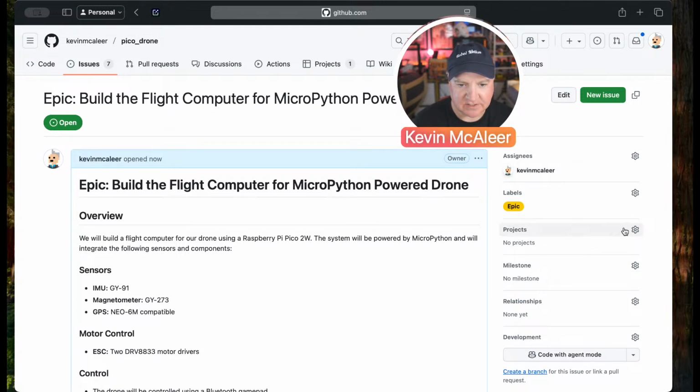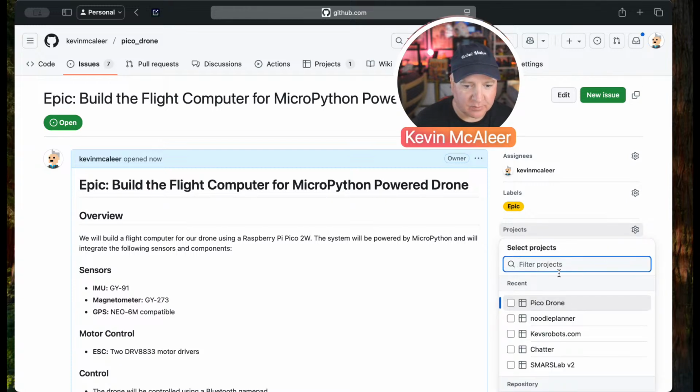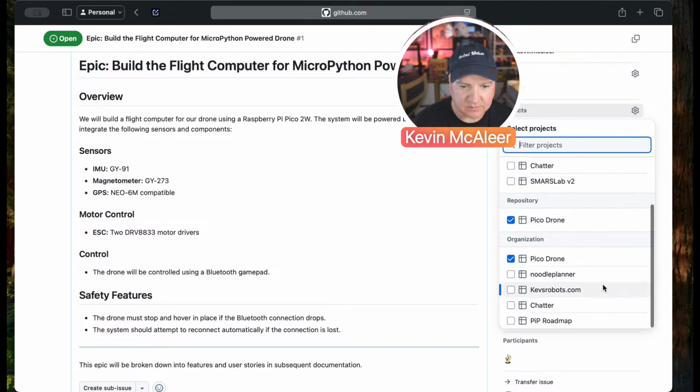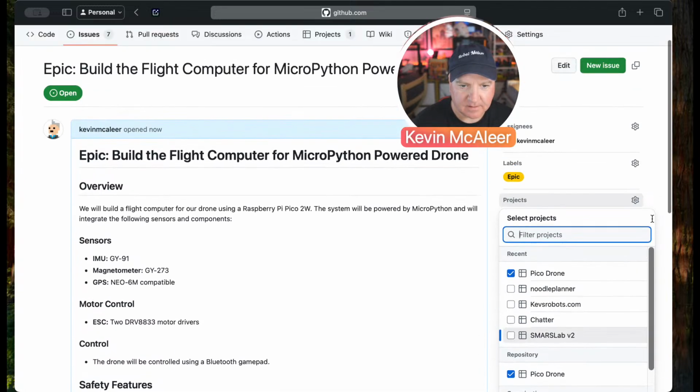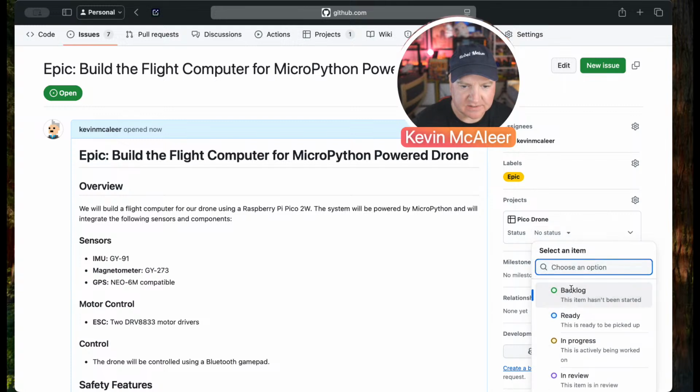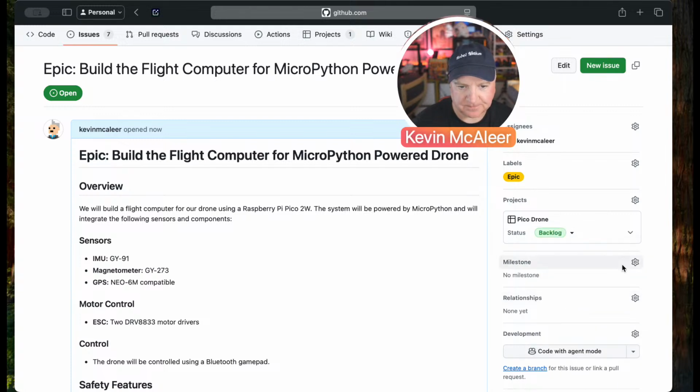We can even add this to a project. I don't think we have a Pico drone project, so let's add it to that. So yeah, that's the one we want. Yep, that's the one. And then we can even set the status to backlog.